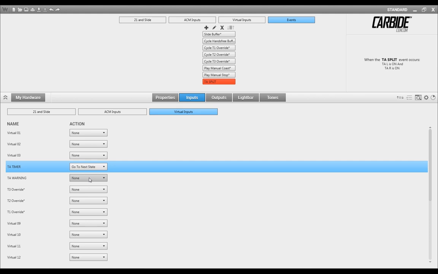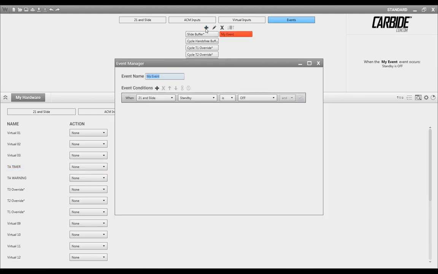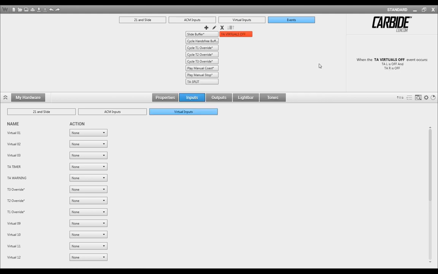Now that we have started the tumbling process, we want to set up a way to stop it. To do this, we will create a new event, and we will label it TA Virtuals Off. We will have 2 conditions for this. TA Left is off, and TA Direction Right is off. We can now close out of the window. On the Inputs page under Virtual Inputs, we will set the action for TA Timer and TA Warning to off.